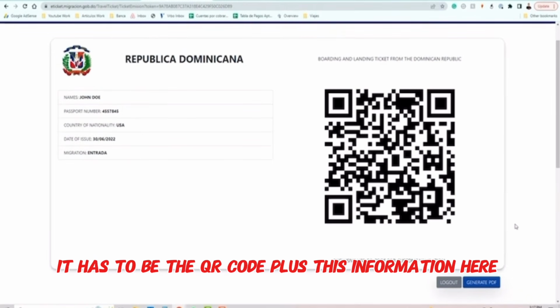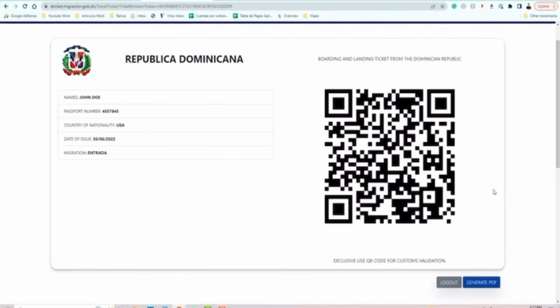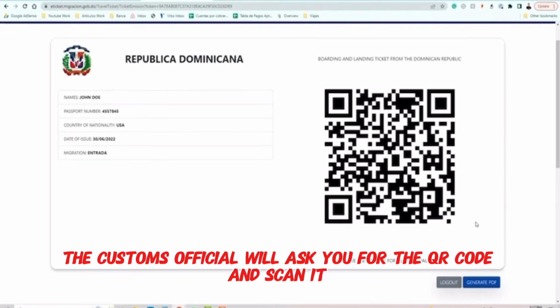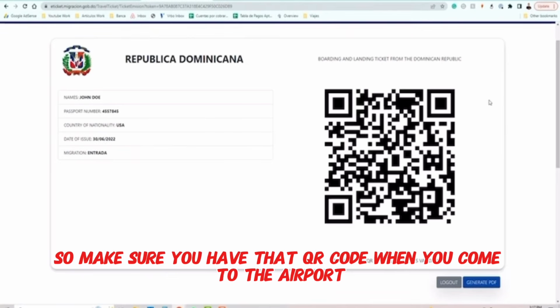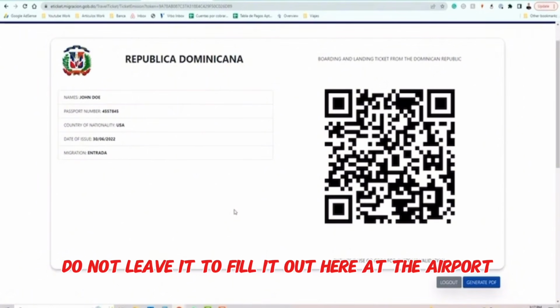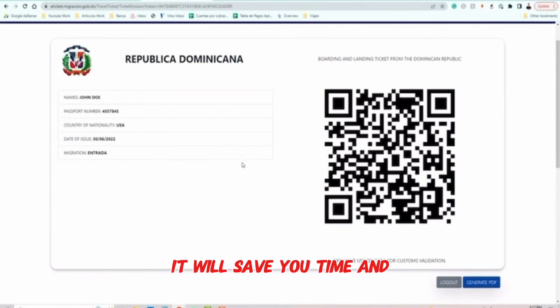When going through customs, the custom agent will want to scan this code. Having this code in advance to arriving at the airport will make things much easier. Preparing in advance for a flight will save you time and frustration.